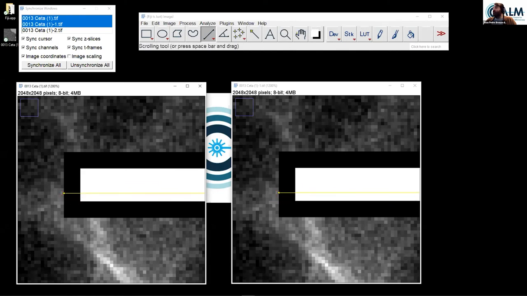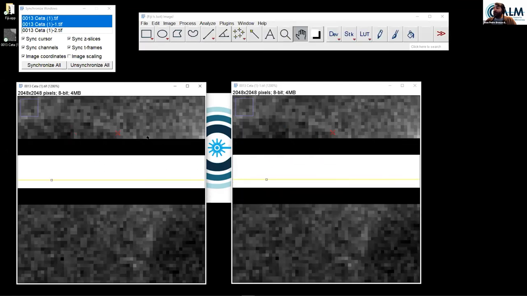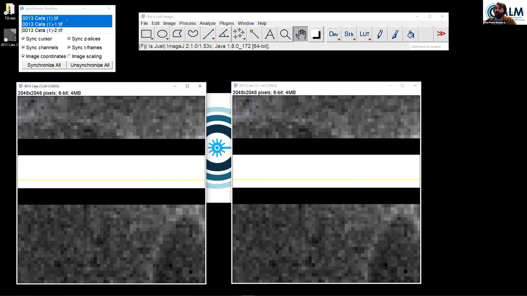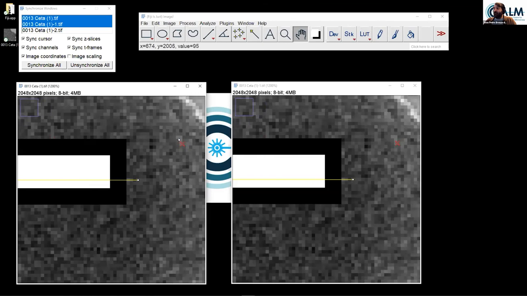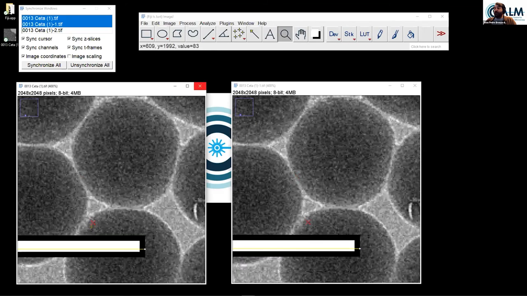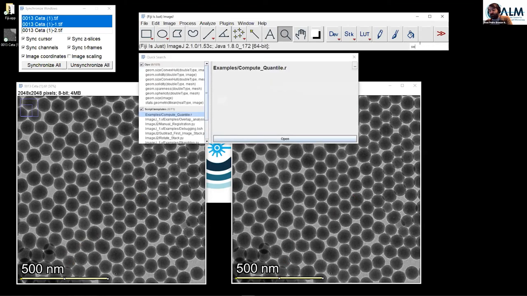So this is where my scale bar starts. And now if I go all the way to the end, and again, this is what synchronized windows allows you to do. You can do the same operations in both images at the same time. So you see, this is a bit too much. So I can now just cut this down to 633 pixels. This is basically what this scale bar is. Okay, so now I know that if I zoom out, these 633 pixels are 500 nanometers. So what I can do, I can go into my bar, I can look for set scale.